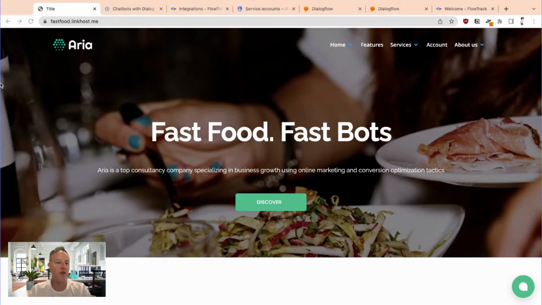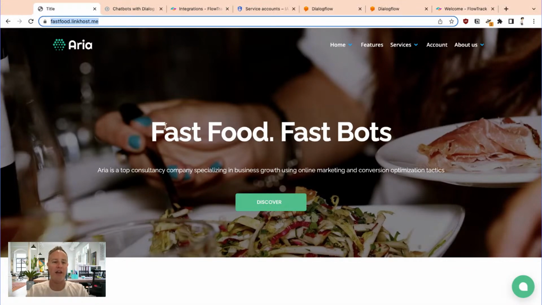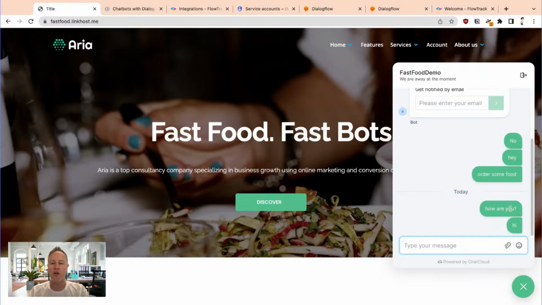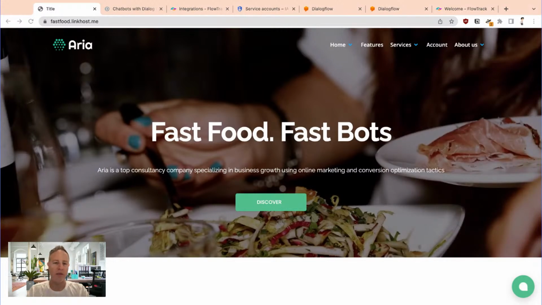I made a super simple example website, fast food and fast bots. You could develop an ordering system in here or a food delivery system, appointment booking, FAQ bots, all sorts of stuff. And of course, this is natively integrated with the built-in chat widget. Since we have the omni-channel chat, this works with both SMS and the website chat. So you can actually have an SMS chatbot with Dialog Flow too, which is super amazing. But let's go over some of this and show you how it works.